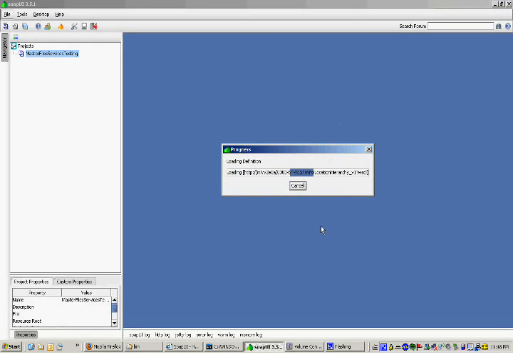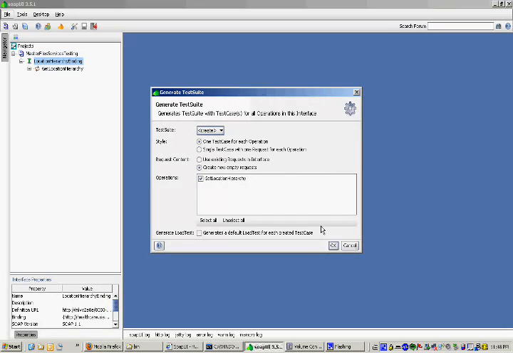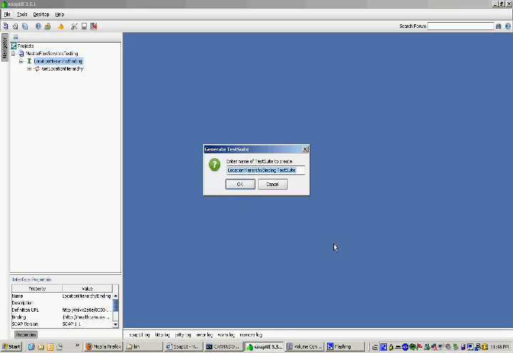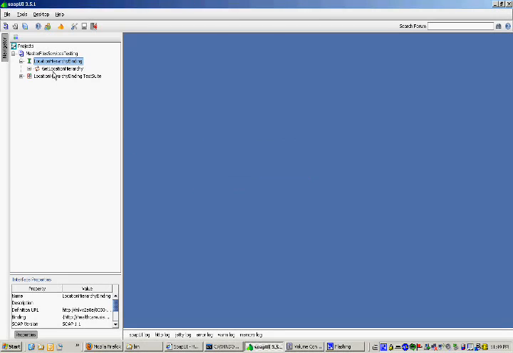Once you hit OK, SoapUI connects to the server, to the web services endpoint, and generates all the sample requests and organizes them into test suites, test cases, and test steps. Select the default options on the Generate Test Suite dialog and hit OK. Give a name to your test suite. You can always change this later by right-clicking on the test suite once it's generated.